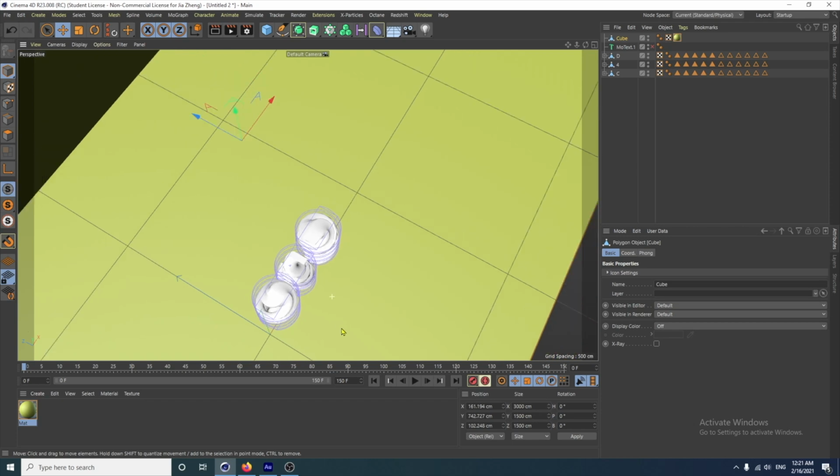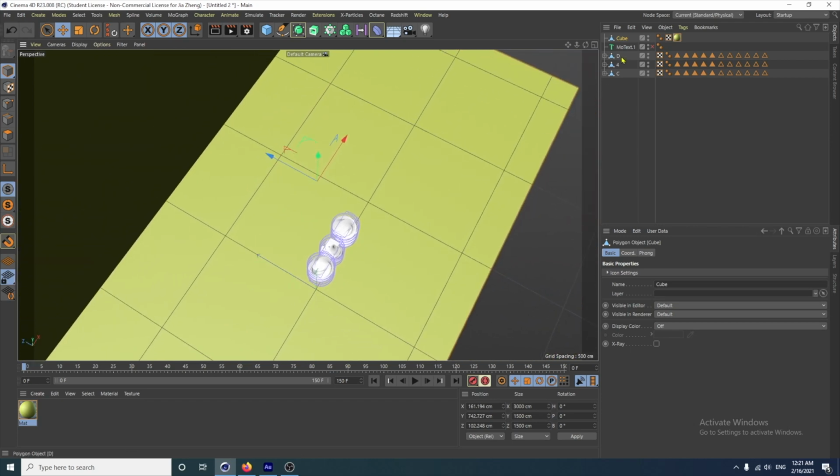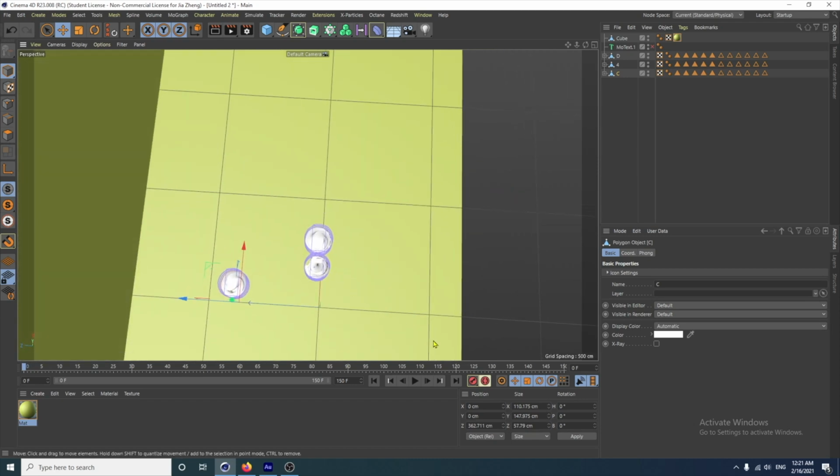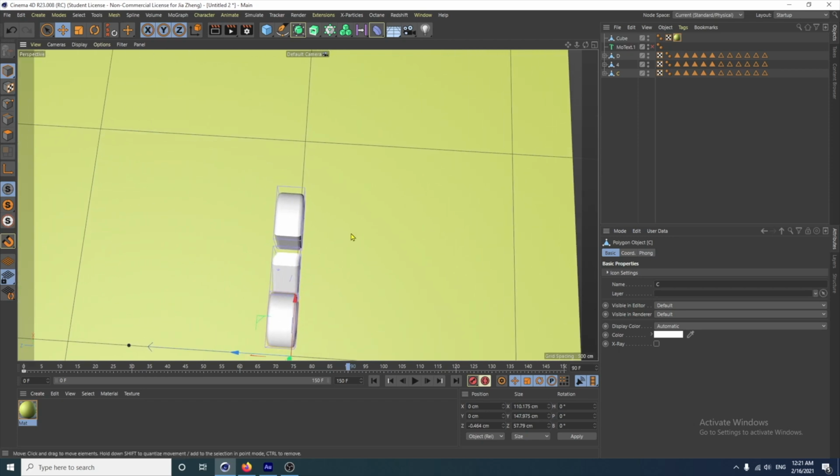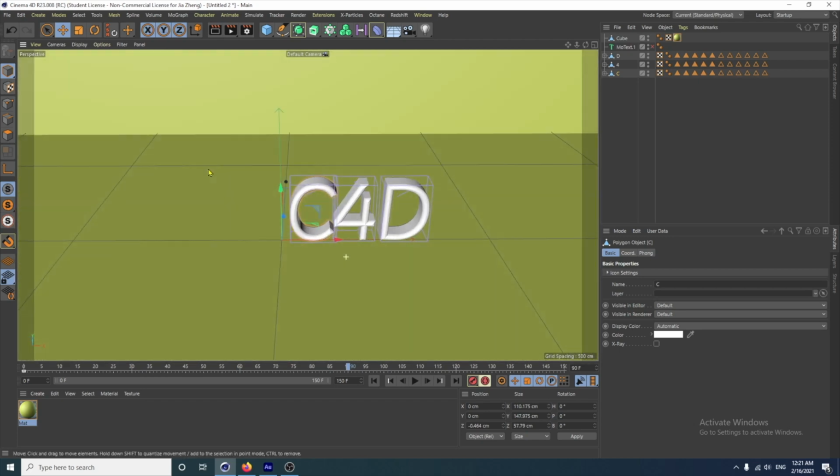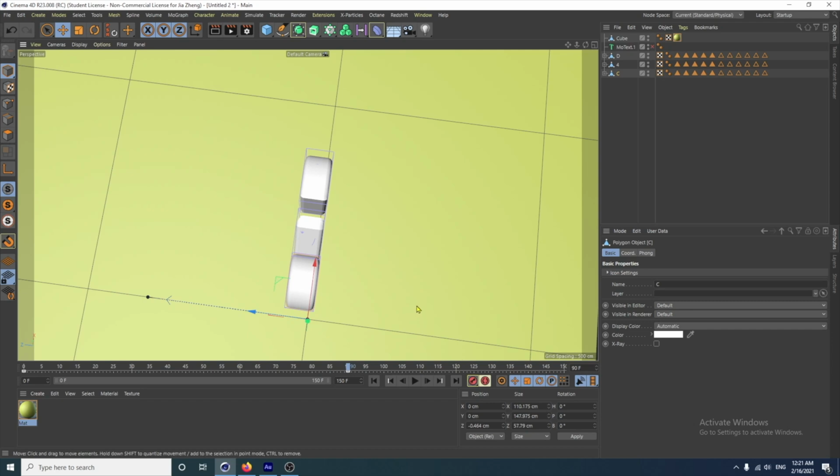Animate these letters. So let's click on the C. Let's go to 0 and let's drag this one back a bit, like that, and keyframe that. And then on 90, let's bring that back up and make sure that's lined up with the others. So just keyframe that.